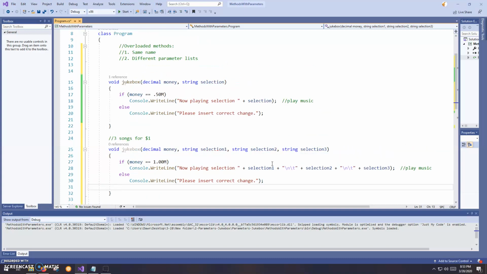But we have a very specific technique going on here, which is called overloaded methods. These are the 2 criteria for overloaded methods, and it really is this simple. Methods are overloaded when they have the same exact name, like these are both called jukebox, but different parameter lists. And different just means different, okay? This one, for example, has a decimal parameter and a string parameter. This one, on the other hand, has a decimal and 3 strings. Those are different parameter lists.